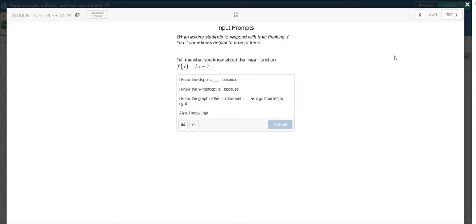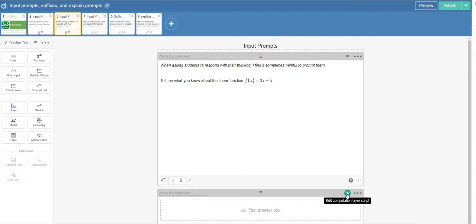So on this next screen, this is an almost identical question, but in the text box, I prompted the students with things I want them to tell me about. And you can see here that those are the things that we desire them to talk about and communicate with. So let me show you how that looks in this computation layer.